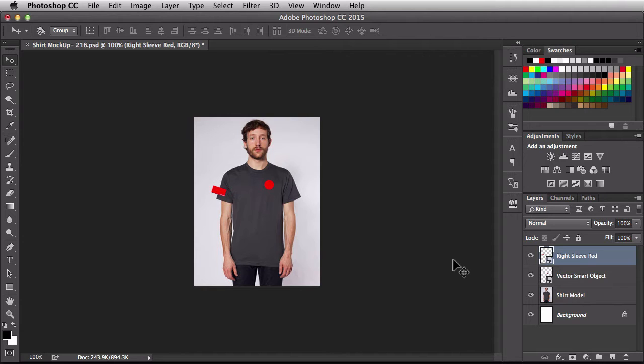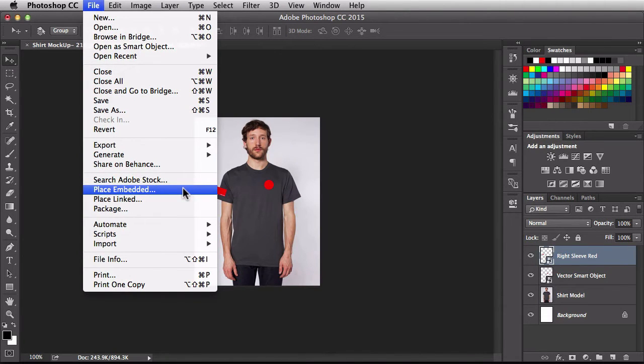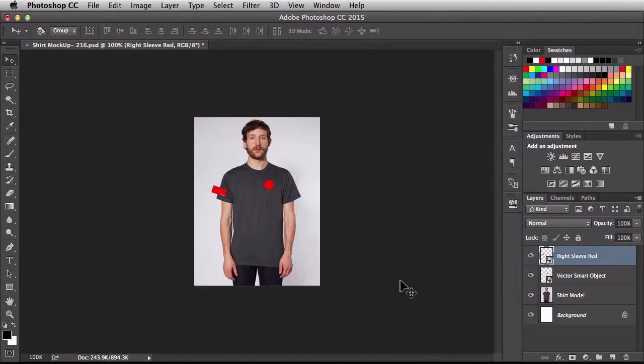The way that was created was over here on the top left, you got the file menu. Scroll down until you find place embedded. And when you click on that, you just have to find the document that you want to embed in there as a smart object. I chose right sleeve red.psd and then I just clicked on place. I'm going to hit cancel to get out of that, but that's how this guy was generated.